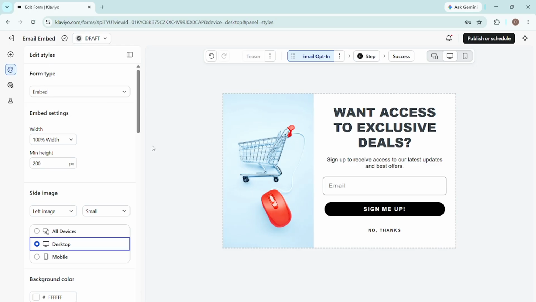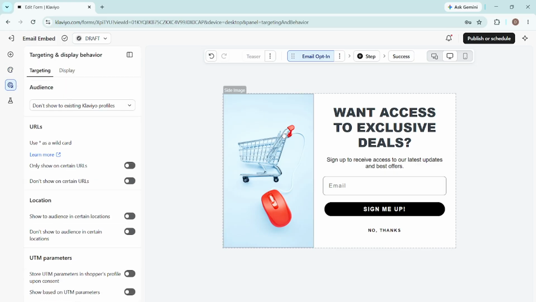Now customize the form fields and design. In the form editor, review each field you plan to collect, such as an email address, and make sure it matches what you need for your marketing. Also adjust the visual design, including styling and formatting, so the form looks consistent with your brand and is easy to read on your site.